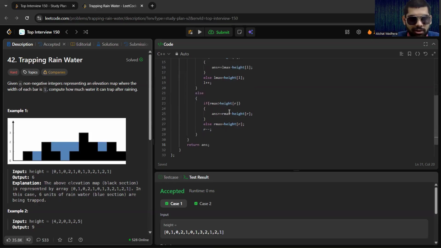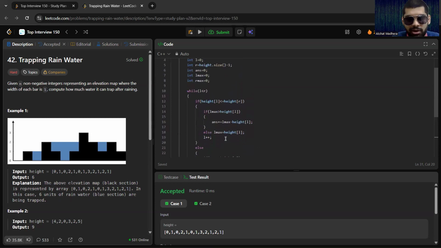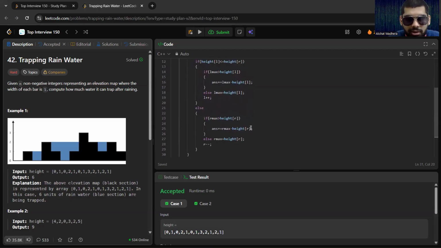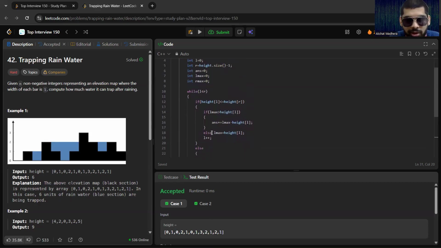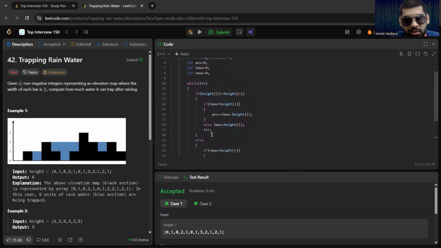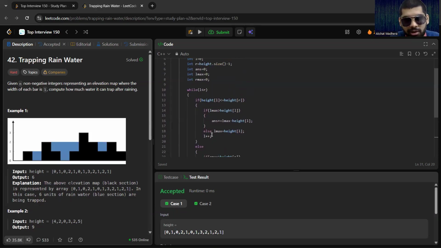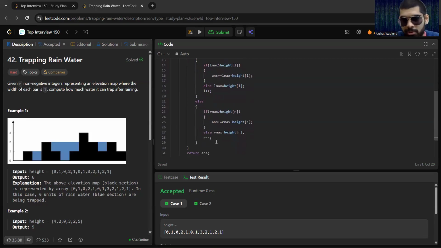So that's it. The time complexity of this solution is O of n, because we are iterating the heights array only once. We are using no nested loops or anything else. For the space complexity, we are using constant variables and nothing else. We are using R max, L max, answer, and L and R pointers. So no extra space needed, only constant space. So that's it. Thank you.